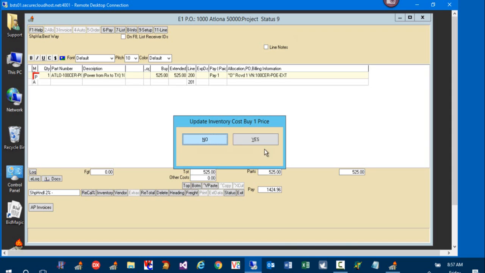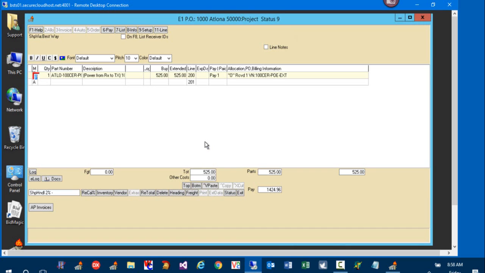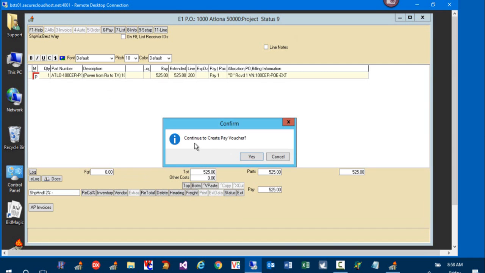So I'm going to say no or yes. I'll just say no because I'm just spitfiring here. Now we're done because we've got nothing more to do. That's it. So pay all. It's just that simple. And then you leave the screen, and it prompts you to create pay voucher. Continue to create pay voucher.